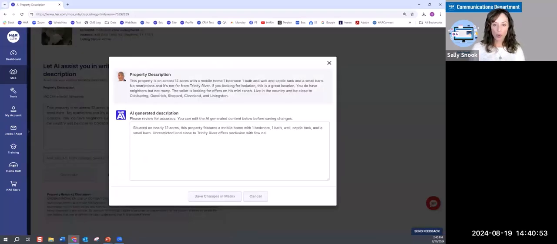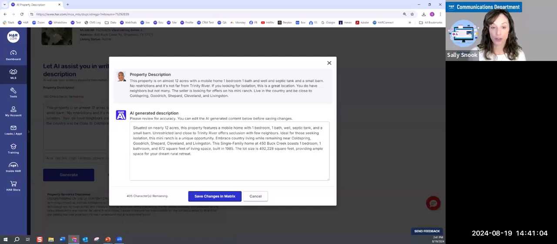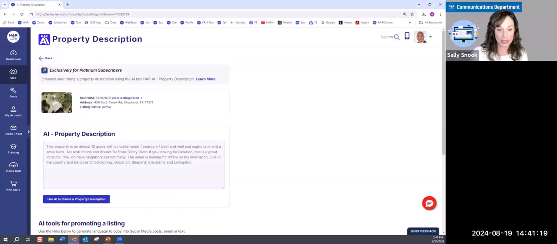And then what you will want to do is make sure that you read through it, and it follows fair housing, it is your voice, it is what your sellers would want regarding their property on HAR.com. So if you approve it after reading through it, then you would click Save Changes in Matrix. I'm not going to do that, but that is how you would do it. The changes should be updated within a few minutes.